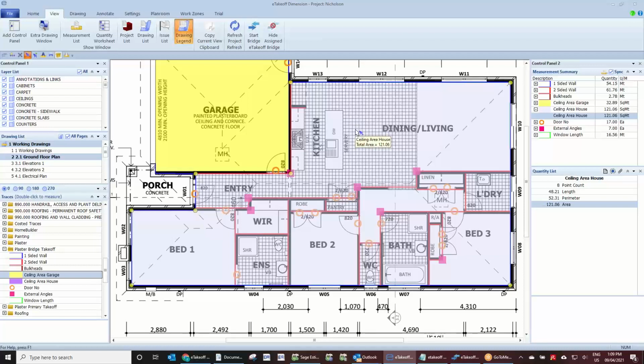Okay, so that is bridge takeoff. That is one of the methods to send information from your dimension through to estimating. There are other methods of doing it, but this one is relatively new. So as part of this Lunch and Learn, I wanted to introduce that method for some of our existing customers that might find it beneficial.